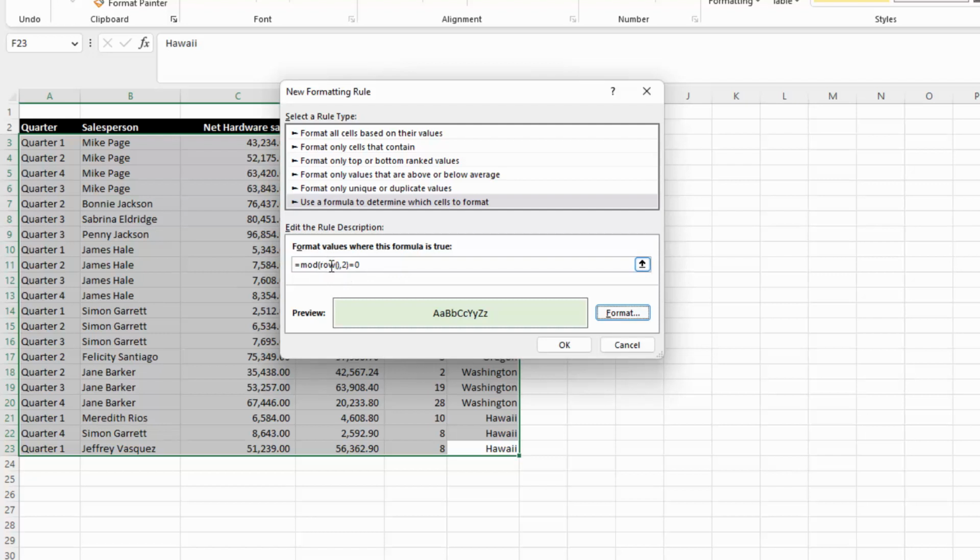What this formula does is it firstly goes and gets the row number. So that's what ROW open and close bracket is. It gets the row number. So let's have a look and see what's happening, for example, in row 6. So the row number would be 6. And the comma 2 says divide the row number by 2. Well, 6 divided by 2 is 3.